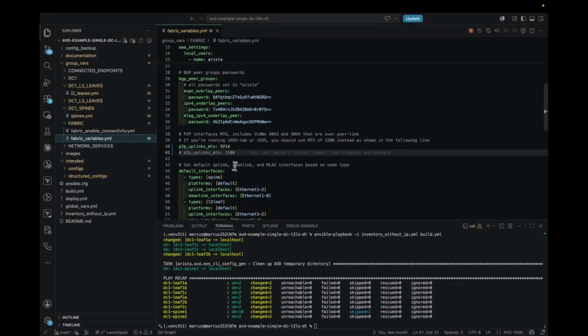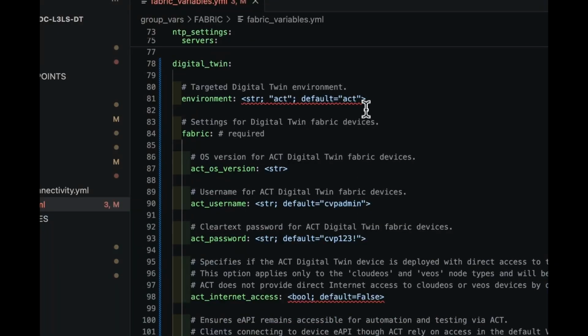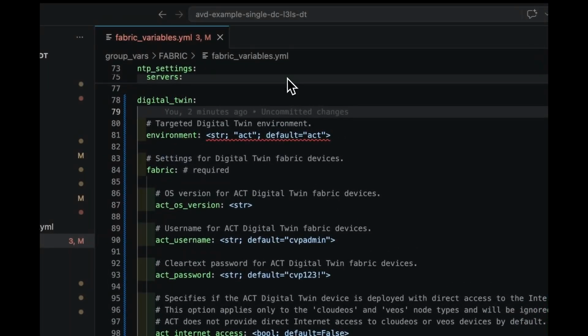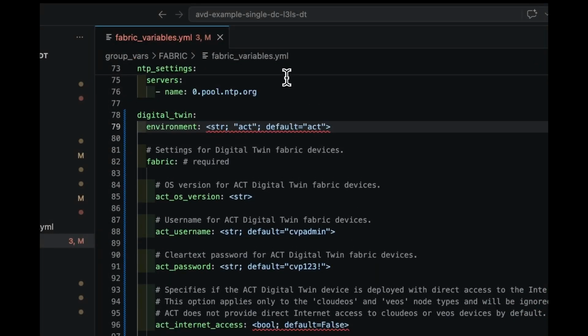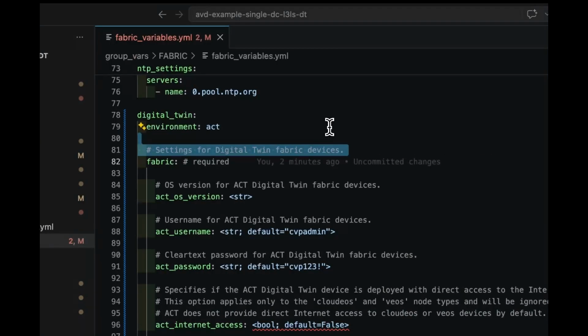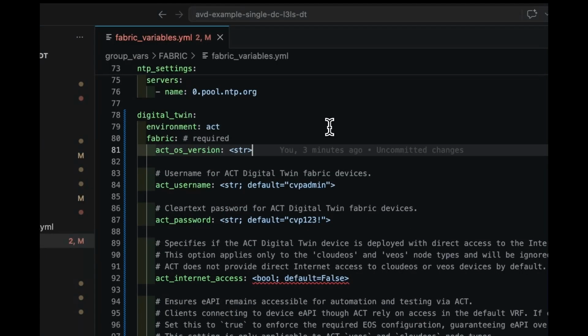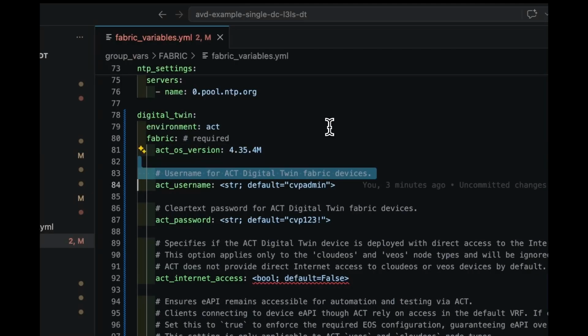I'm going to take those variables and apply them to our fabric file. So this will occur to all devices. And let's start walking through these areas. So under digital twin, the first thing we have is the environment. Now we do have intentions of creating other environments for digital twins. For now, ACT is the only one. I'm going to go in and set that to ACT. I could leave it blank. For the OS version, I'm going to use 4.35.4M. That's just the latest maintenance release at this time.